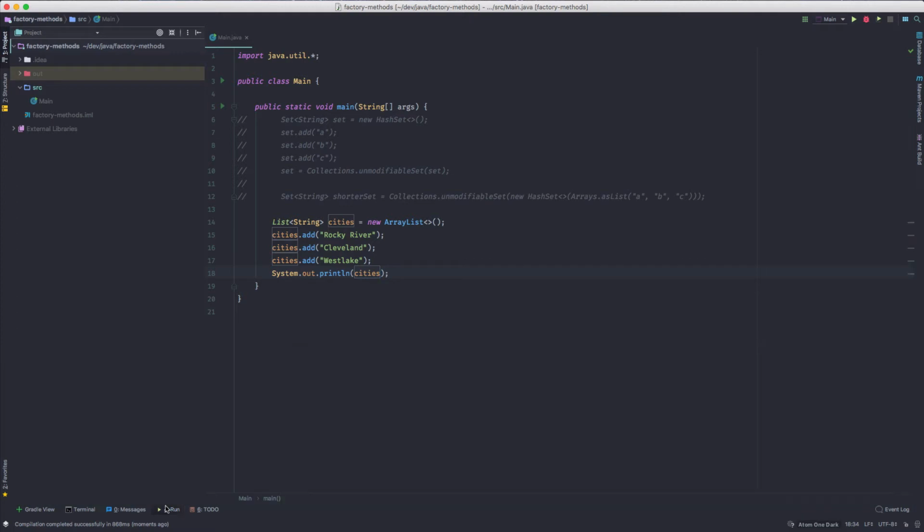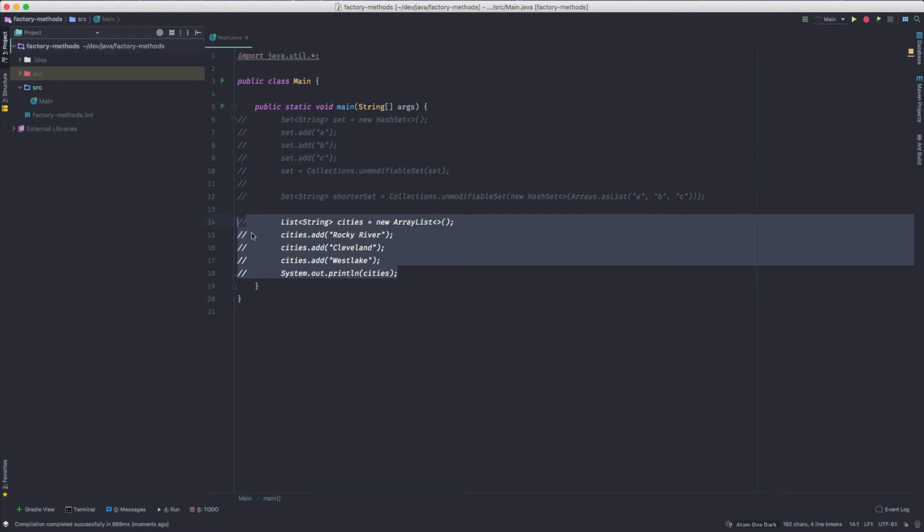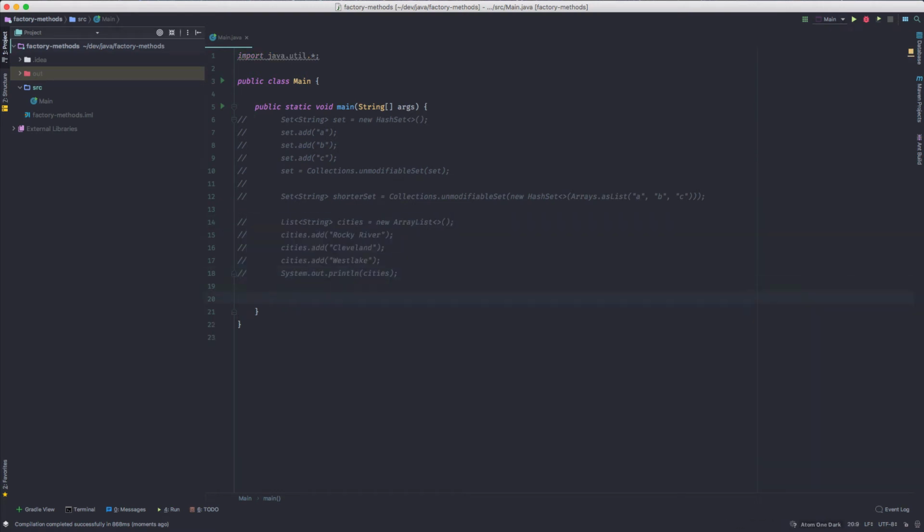Now we can go ahead and add to this if we want. We could change the elements in here, but again, this is a lot of code just to get a new list up and running. We know that there are ways to shorten this, right? So if we wanted to, we could do something like this.